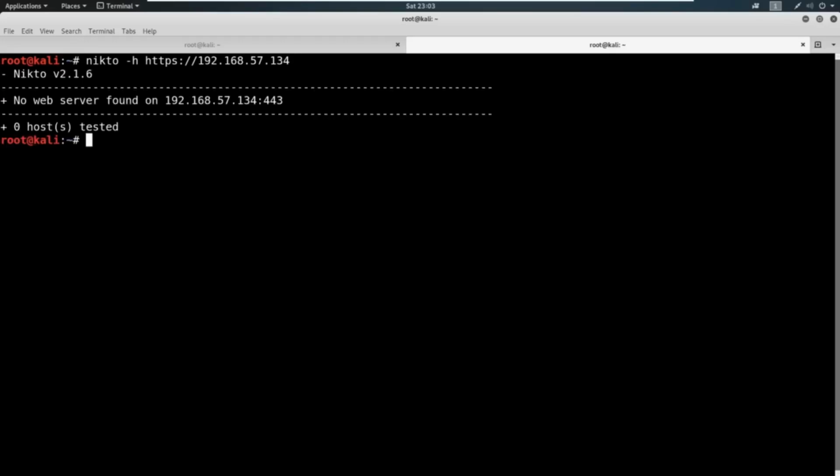So from here, we're just going to say Nikto, and you can always do a --help, but it's pretty straightforward. All we're going to do is say -h for host, and then we're just going to say something like HTTPS, and then we'll paste our address, something like this. And that one did not work. So let's go ahead and try HTTP and see.